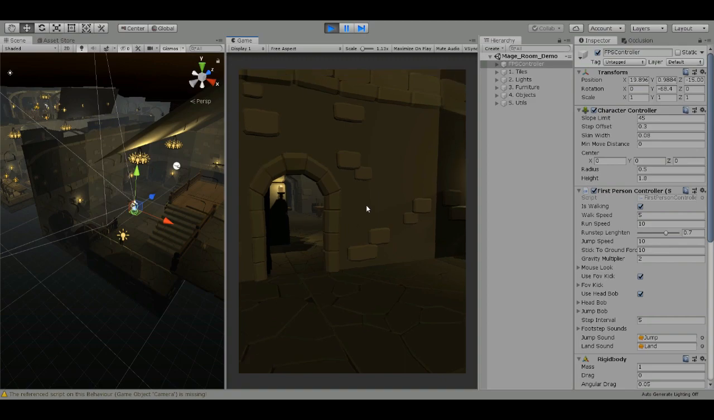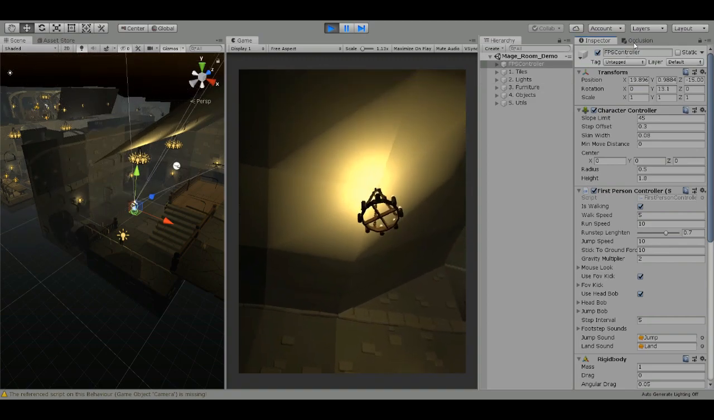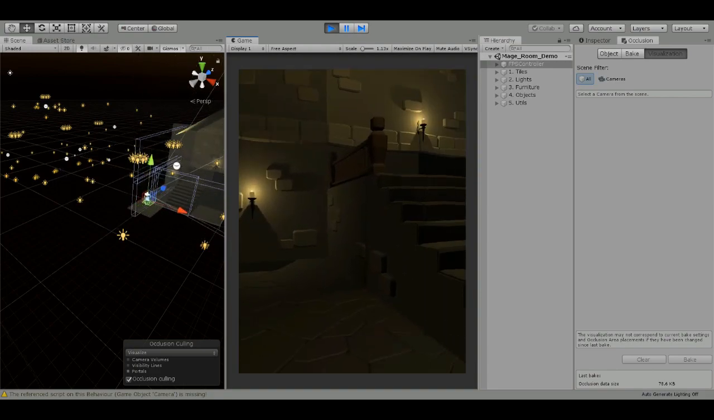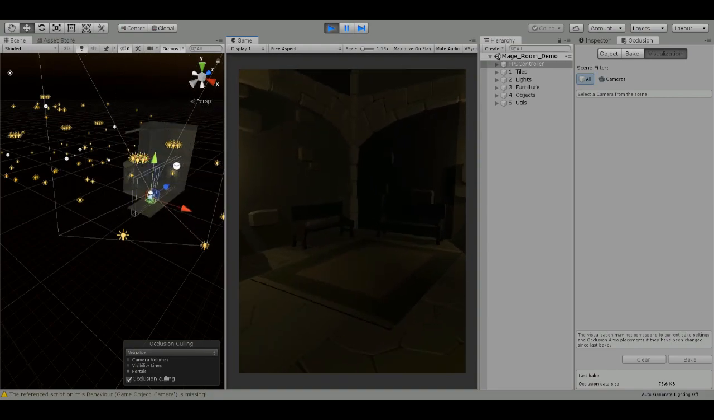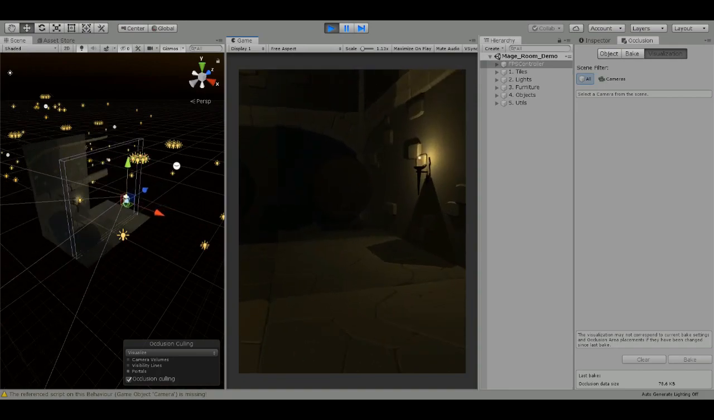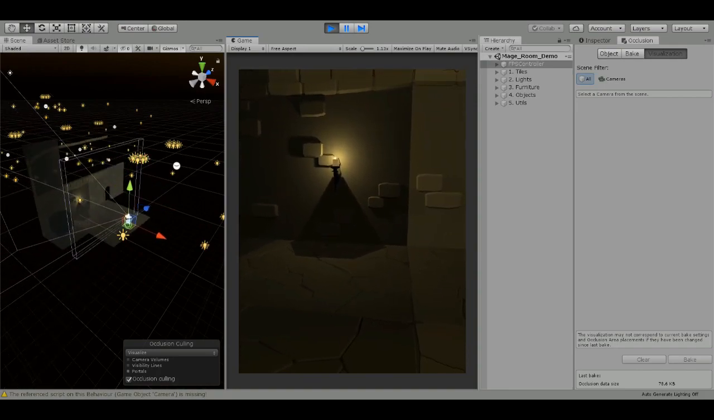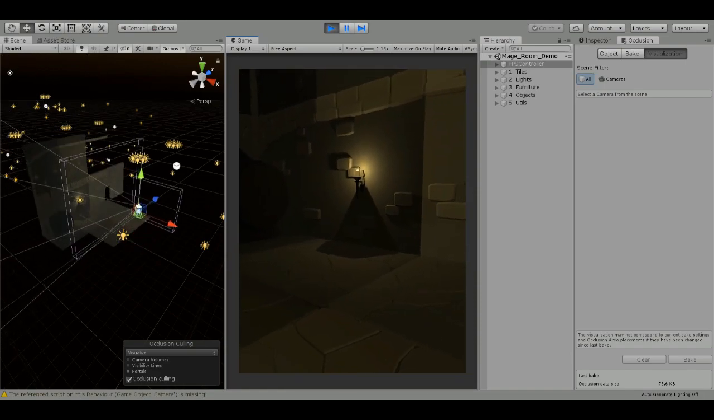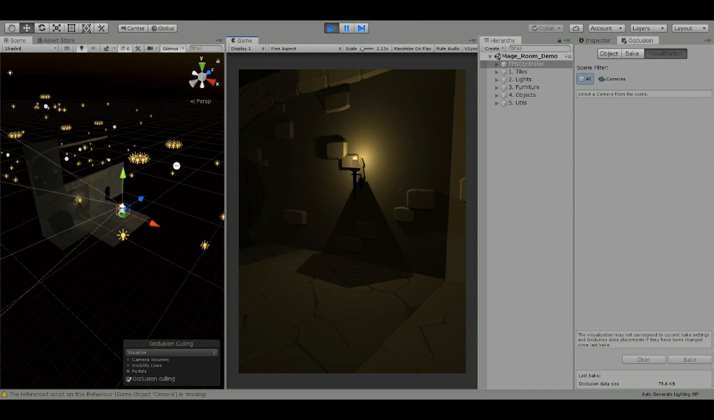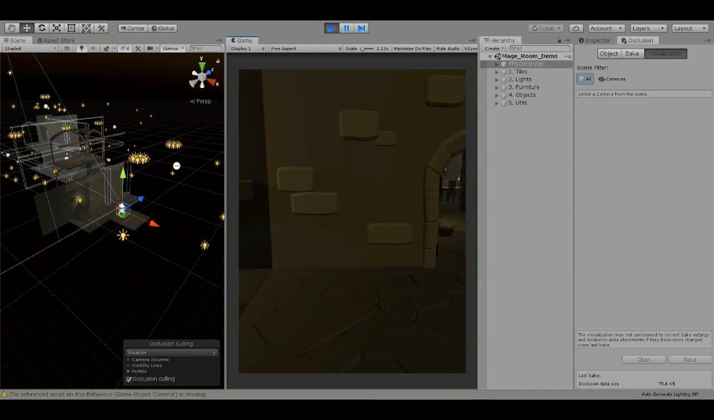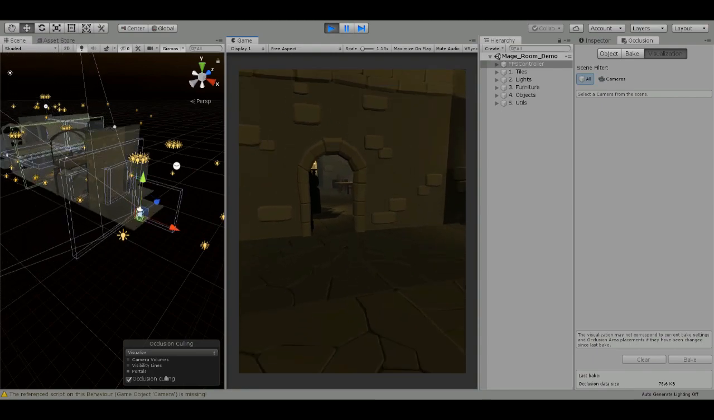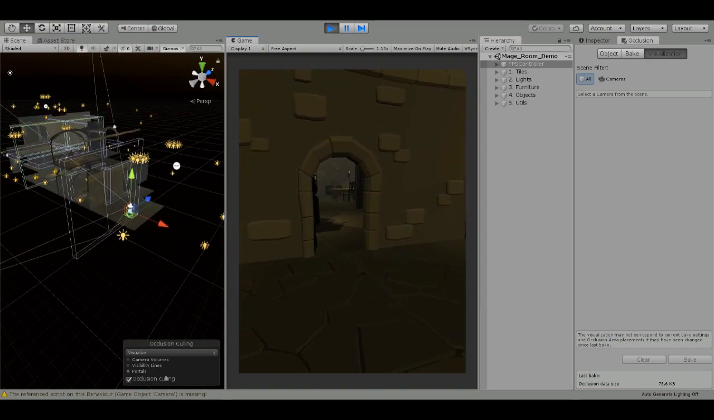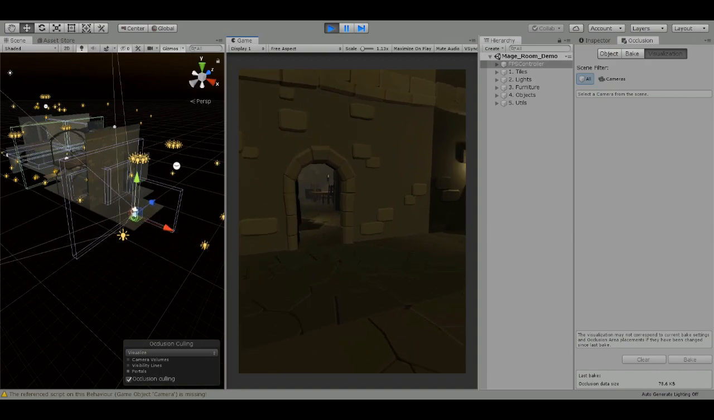Then I will apply the portal culling. So now we can see that it runs smoother because it renders small triangles, small polygons in that particular viewpoint. So portal culling is when this camera points to a small window or door, then it renders inside that particular camera viewpoint.